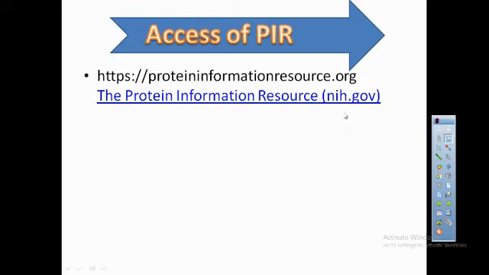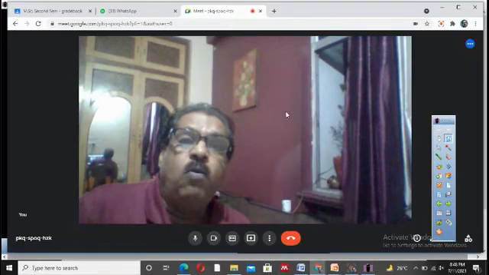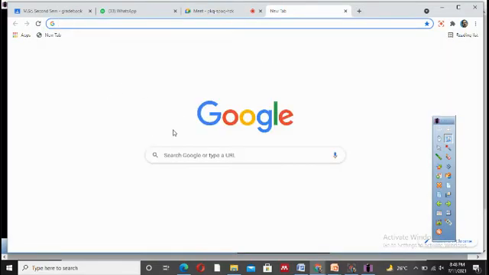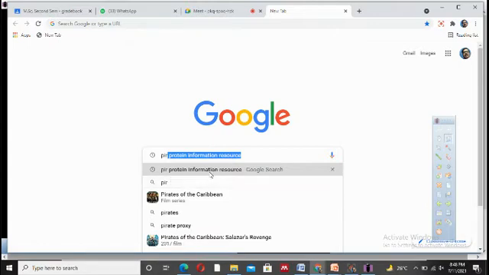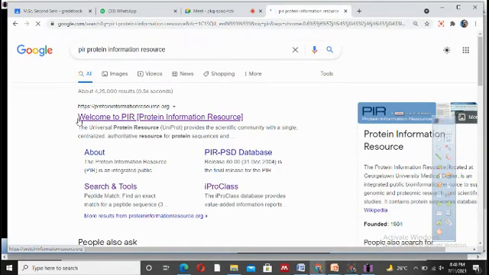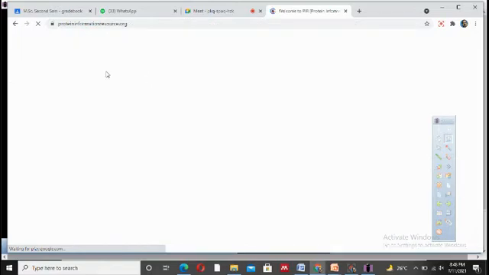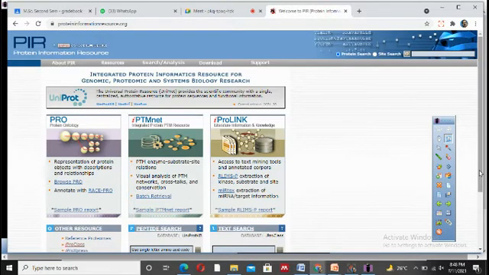So how to access the PIR and what information you can get. These are the two URLs or website addresses. Here we can open one, that is the Protein Information Resource org. For this purpose, it is suggested that you open another Google search and write simply PIR. So here it has come, Protein Information Resource. You click this one and you can get the web address. This first one is the welcome to PIR. You click this one and you can get the home page of the Protein Information Resource. So this is the home page.